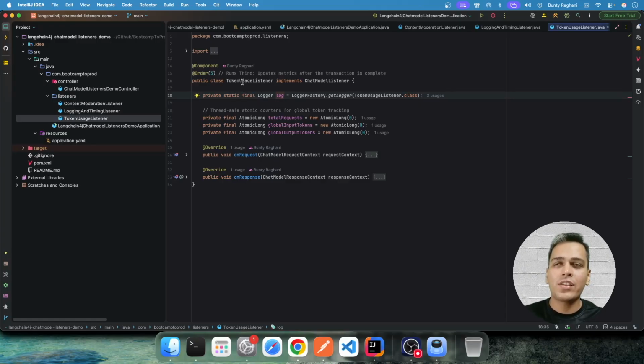Now when it comes to the purpose of this listener, it will keep the track of the number of requests that we have received, and also it will keep the track of the tokens that were utilized for processing this request, as well as the total tokens that were utilized for processing all our requests. So here you will see we are overriding the two methods, on request and on response.